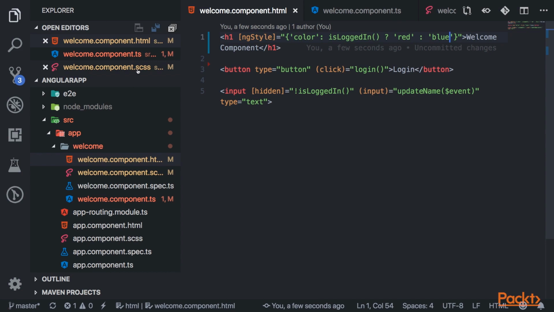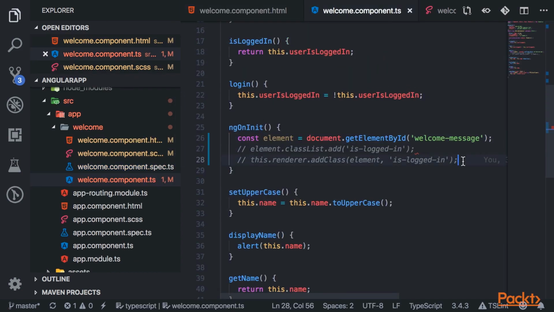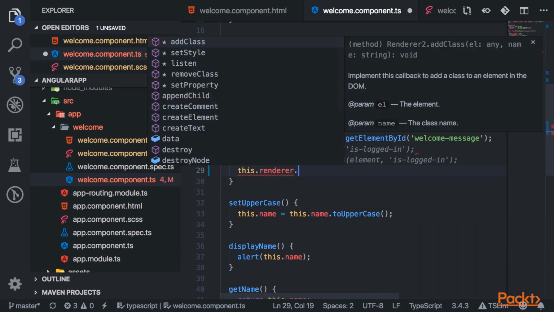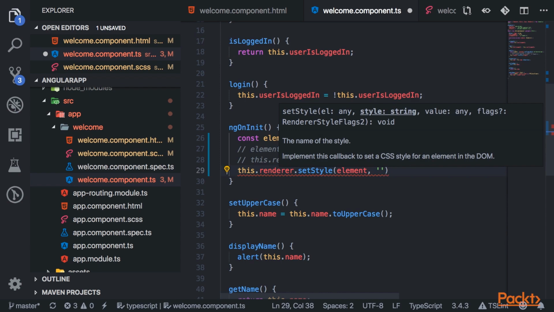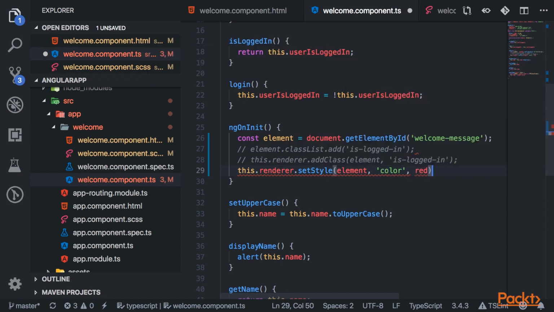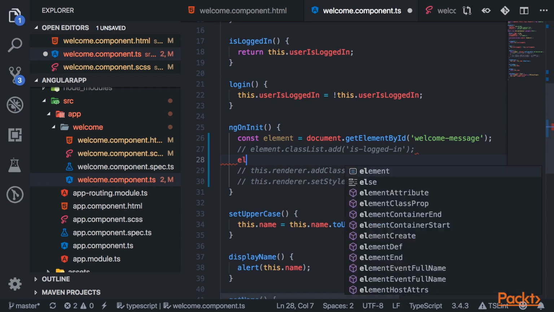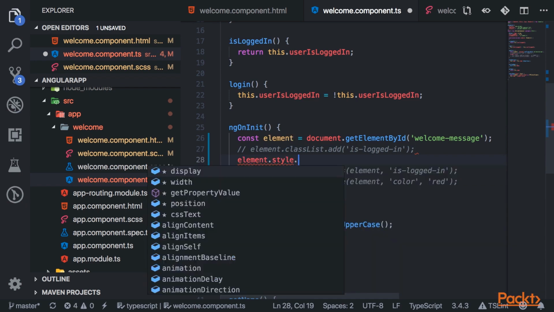Then going back to the class, you can do the same thing with renderer. You can do this.renderer.setStyle, pass in the element, the style that you want to change, and then the value that you want to change it to. This should actually be a string. And so that does the same thing. You could also target the element directly with element.style and then change the values however you see fit.